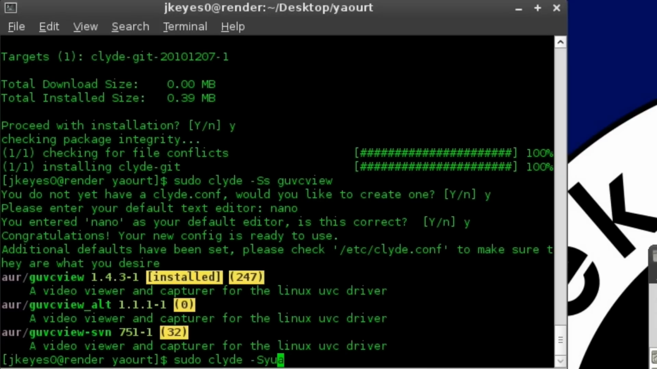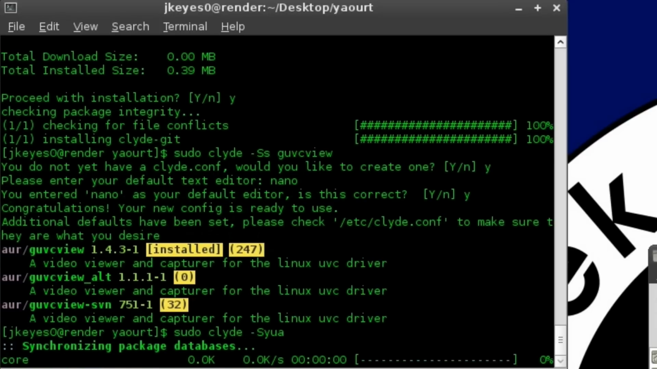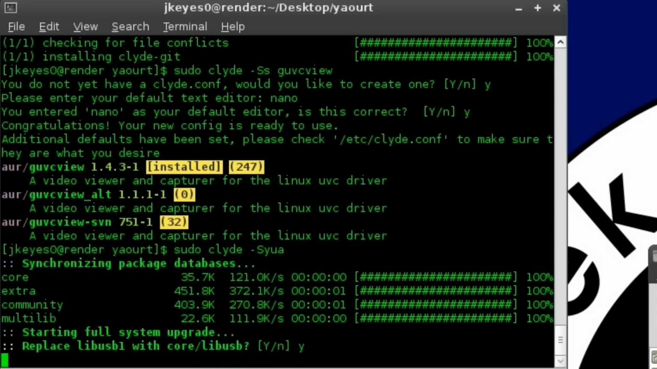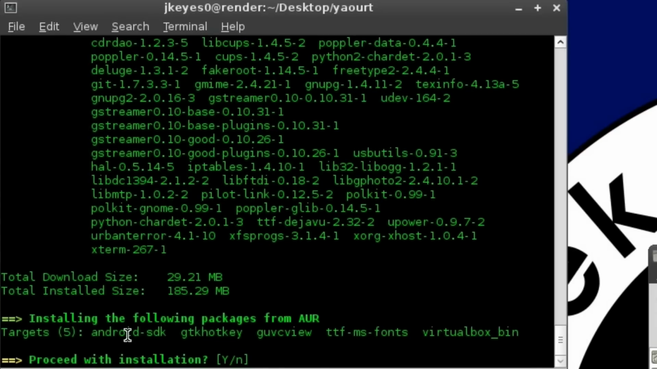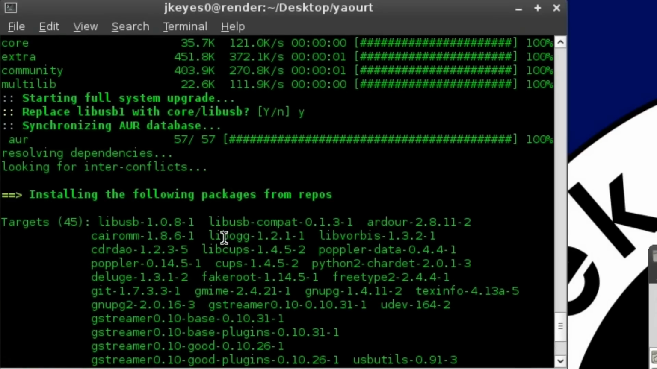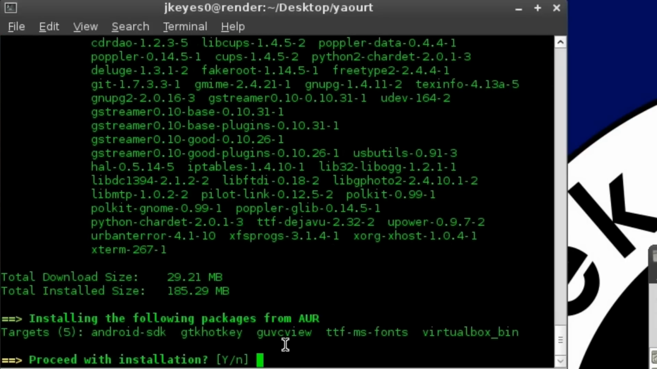Basically, the -Syu you should be familiar with from updating Pacman. Adding the a to the end, though, updates the AUR packages on your system. And there we go, we're doing a full system upgrade at this point. I'm not sure I want to do that at this moment, but why not? And there we go, after I told it to update, it did find some new packages in the AUR. It found a bunch of new packages from the repos. It's updating everything for me.